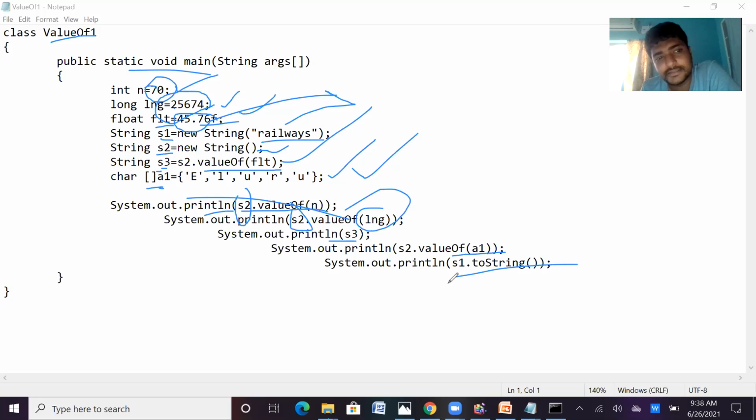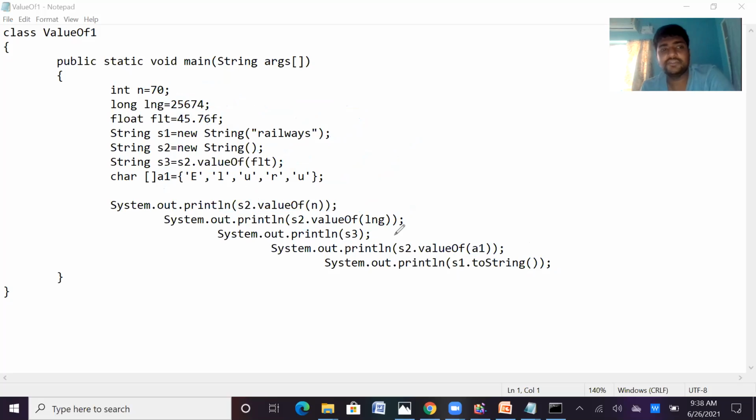Next I am converting s1 using toString. toString is a method that will convert any data type value into a string value. So this is a simple program to illustrate the usage of valueOf. So let us check the output.